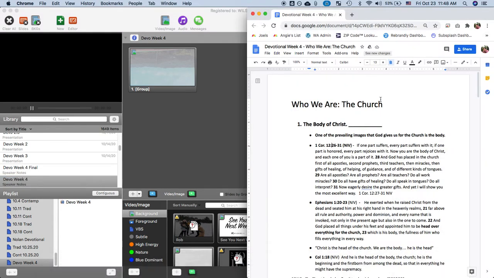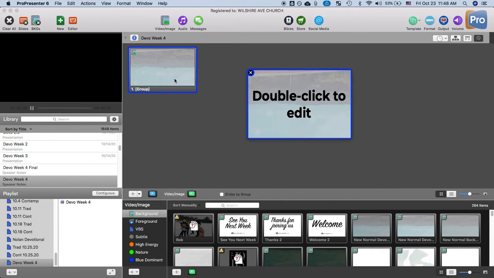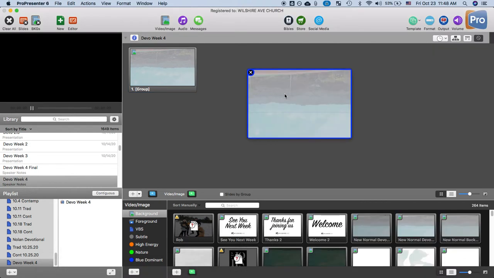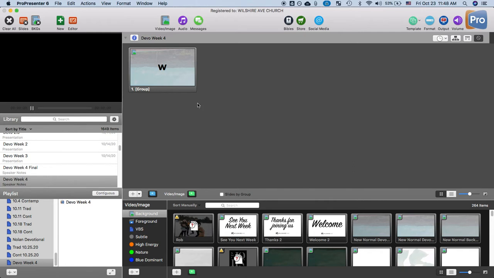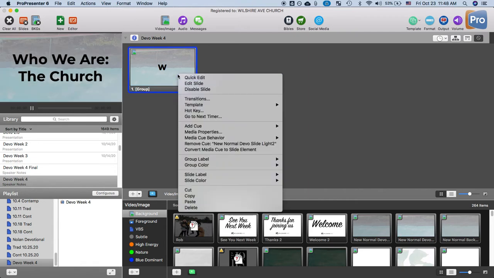And so first we're going to do this main point. This is like the point of the whole thing. And I'm not really going to want to copy and paste as much as possible just because the formatting gets weird. So since we have this slide, we're going to do quick edit. And there it is. And what do we want to call this? Who we are, the church. All right. And then yeah, that should show up. I don't know why it's not showing yet.